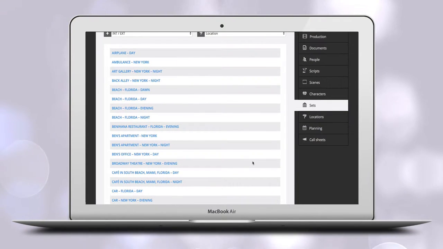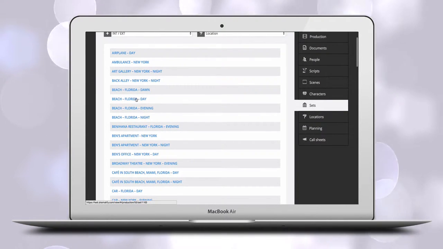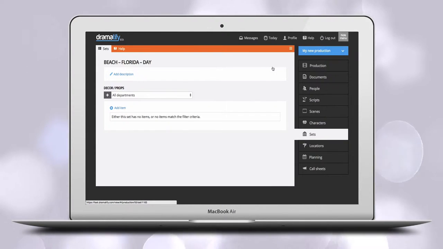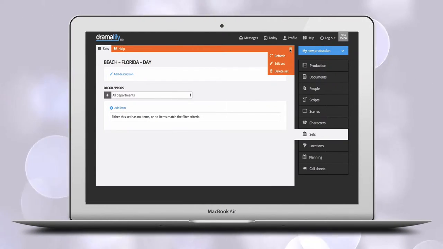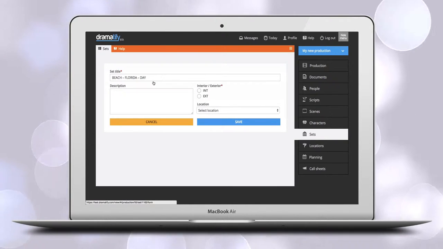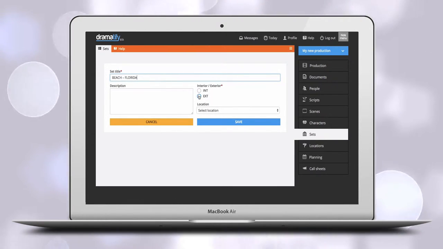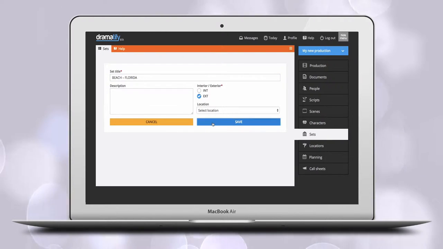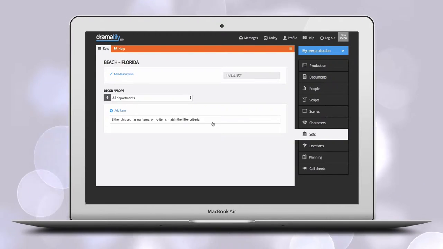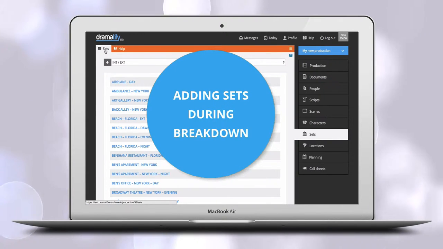Imports from some screenwriting software also adds the entire slug as the set, so you manually need to go in and correct this. If you want correct stripboard colors, you should also go into each scene and help Dramatify know if this is an interior or exterior set. You can also add any description or information you like.